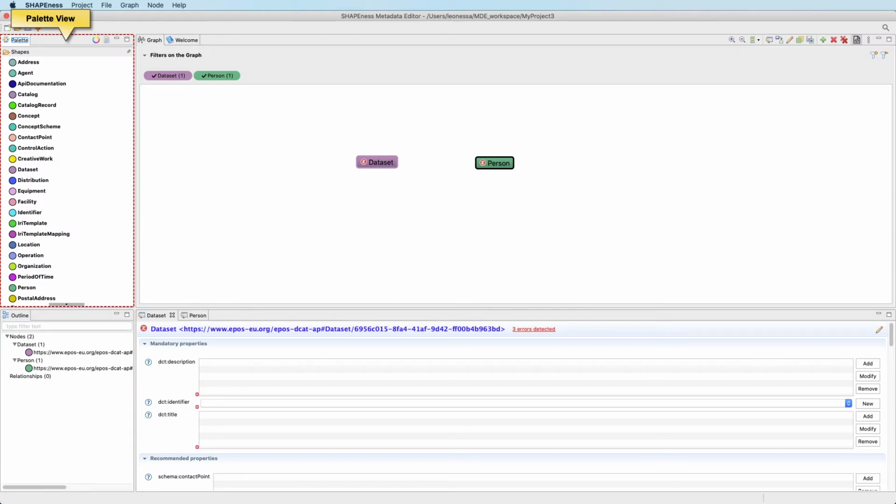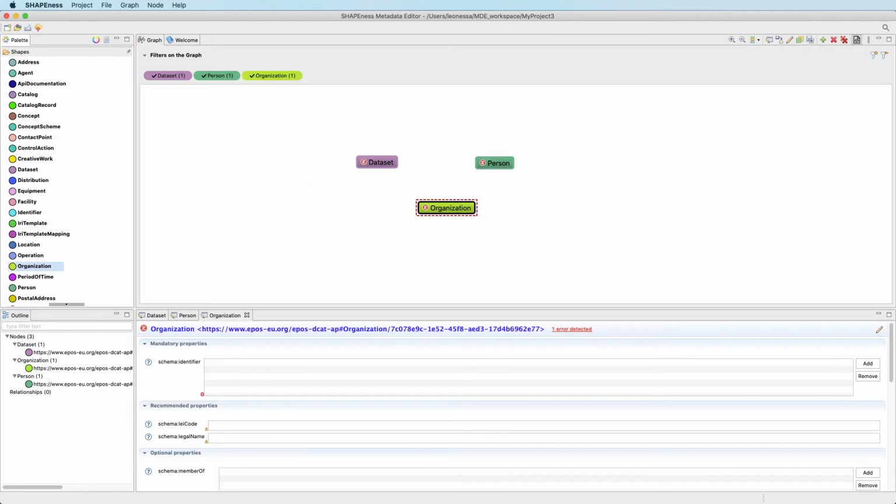Alternatively, you can create an individual node by using the palette view. Here, you can double-click or right-click on a shape. You can also drag and drop a shape from palette view to the graph view. In this way, the node will appear at the mouse drop location.